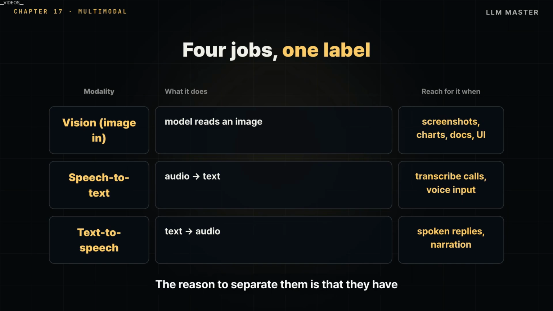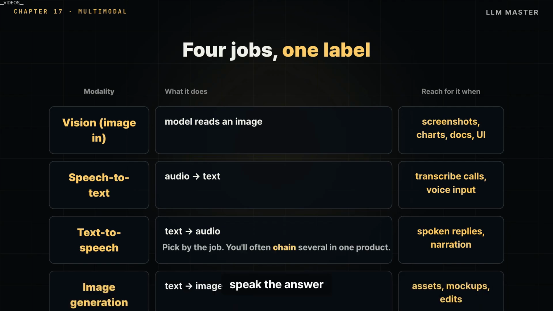The reason to separate them is that they have different costs, latencies, and failure modes, and you'll often change several in one product. Transcribe a call, reason over it, speak the answer. Pick the modality by the job, not the hype. If you need exact text off a receipt, that's closer to OCR than to AI vision. If you need a spoken reply in under a second, your whole architecture bends around latency. Match the tool to the task.